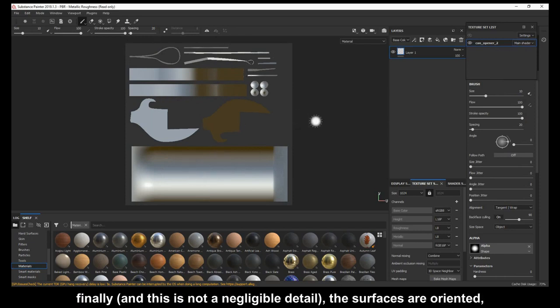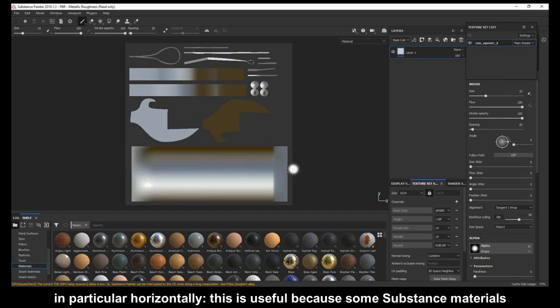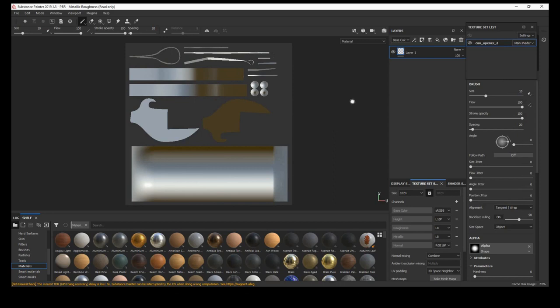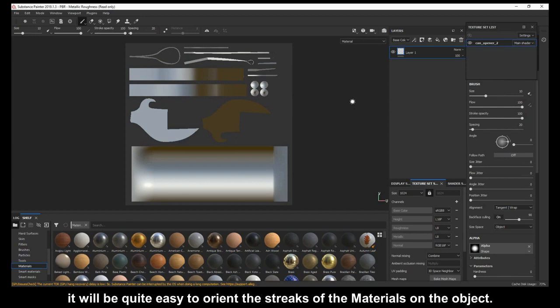Finally, and this is not a negligible detail, the surfaces are oriented, in particular horizontally. This is useful because some substance materials have streaks, generally vertically or horizontally oriented. Since the surfaces of the UV layout are straight, it will be quite easy to orient the streaks of the materials on the object.